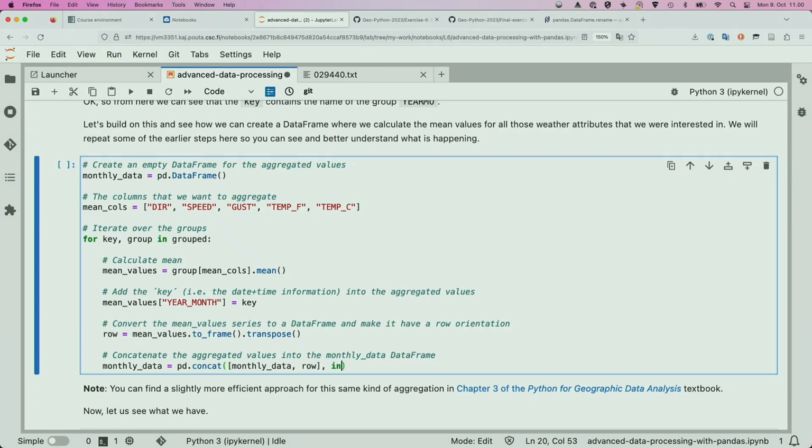And finally, then we'll add in this ignore_index equals True, because the index for row, for instance, is going to be 0 every time. So if we fill it in with the index values, it would be a bit confusing. So we'll just ignore the index, which means it's going to start at the top at 0 and increase by 1 as you go down row by row.